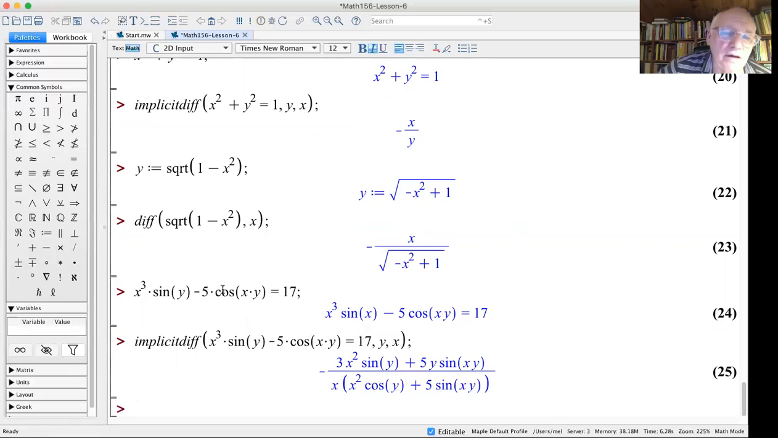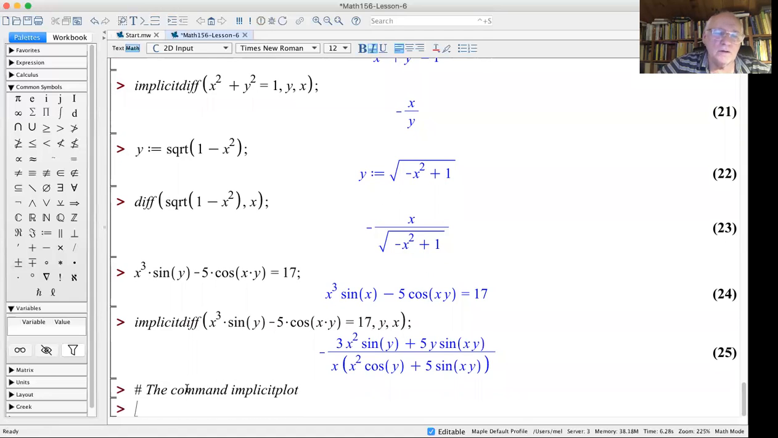Now, could we actually see what this curve is? So for that, there's a command implicit plot. So in Maple, there are a lot of plotting commands. The one we've been using, plot, we just use. But the other plotting commands are collected into some package, and you have to open the package in order to be able to use anything in the package.